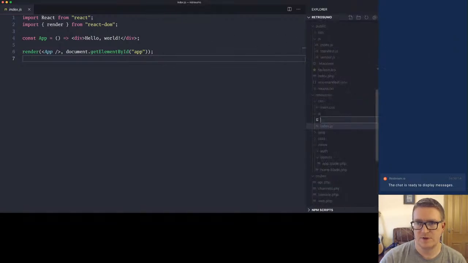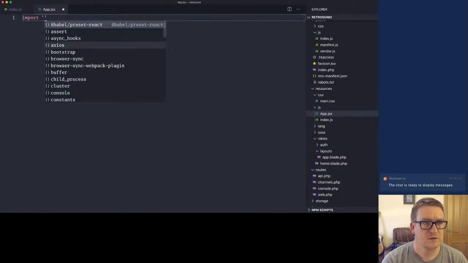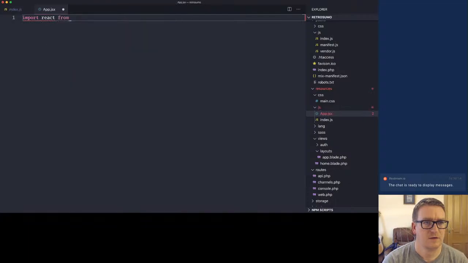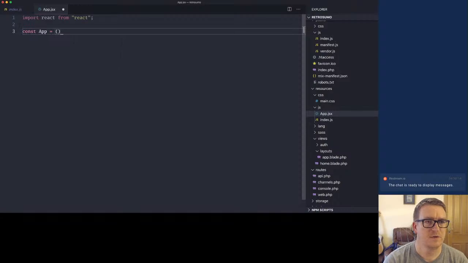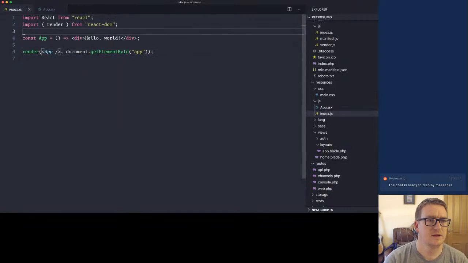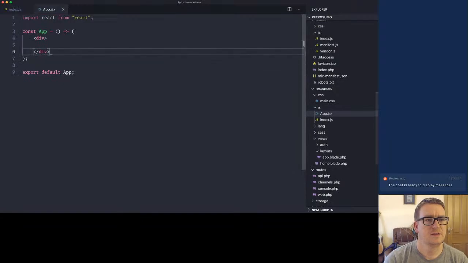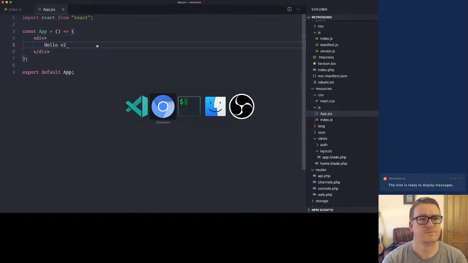So we're just going to create a new file called app.jsx, and in here we're going to import React from React, and we're going to say const app is equal to, and let's say export default app. Then, instead of doing that, let's say import app from, and then let's go hello v2.